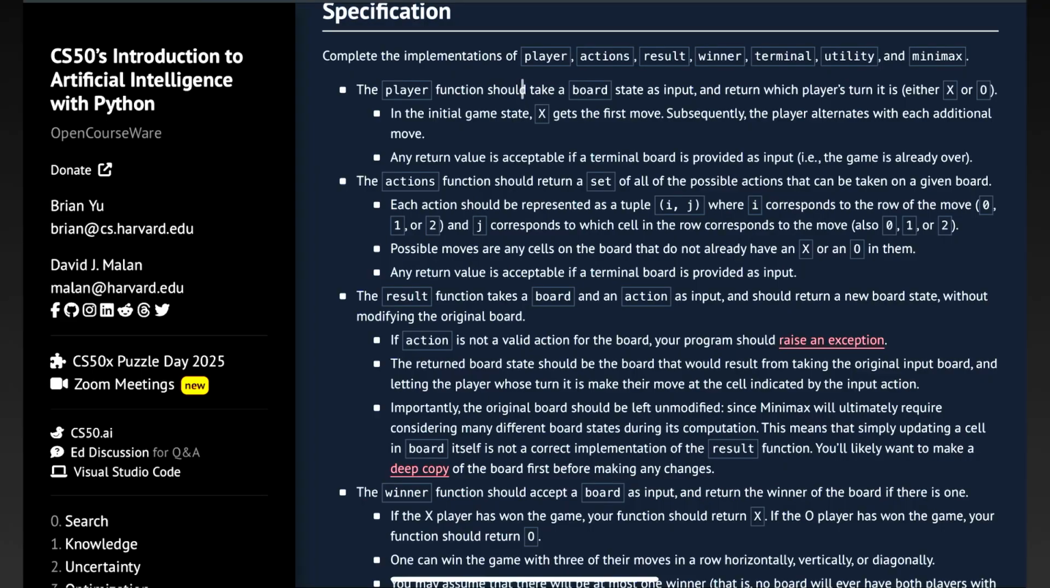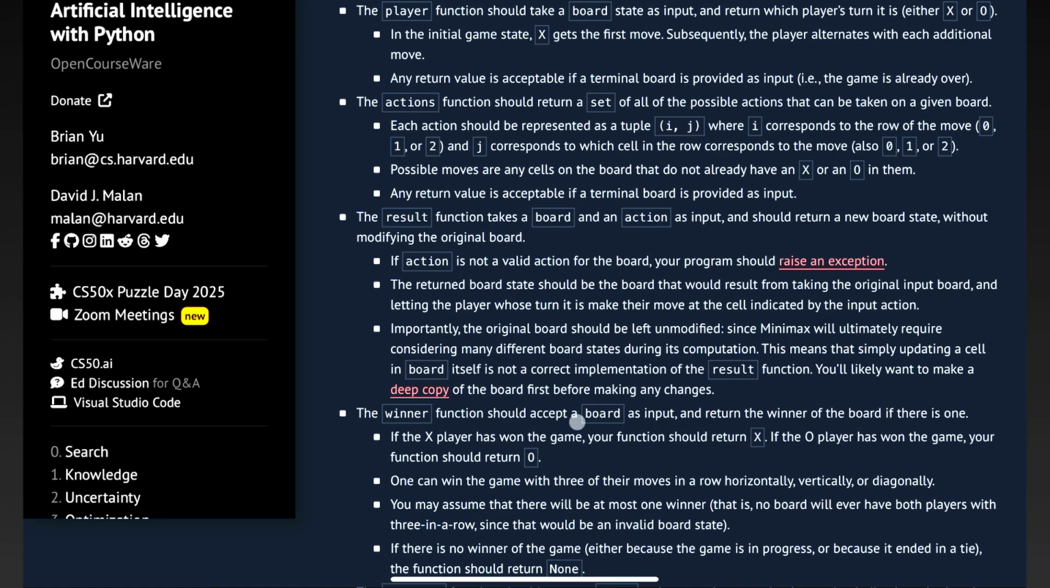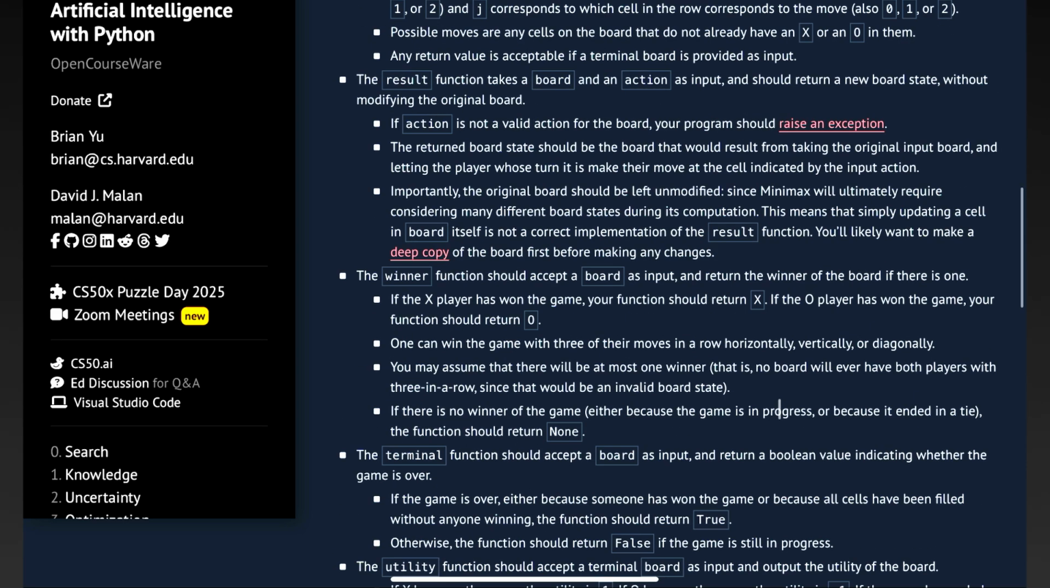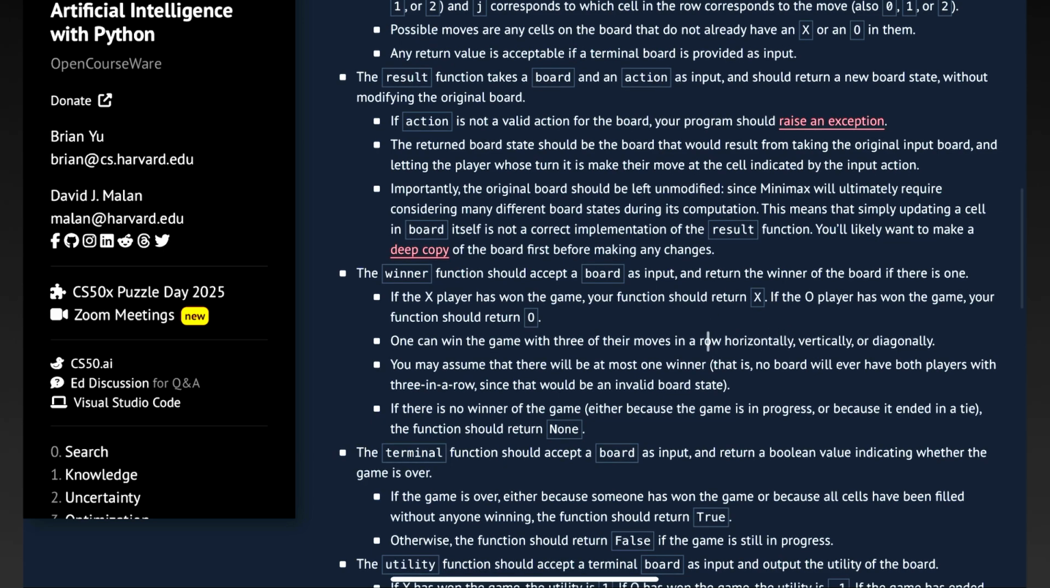Now we have implemented the result function successfully. Next we'll implement the winner function, which takes a board as input and returns the winner of the board if there is one. One can win the game with 3 of their moves in a row horizontally, vertically or diagonally. So in tic tac toe, if a player gets 3 in a row, or 3 vertically, or 3 diagonally, the player wins. If there is no winner, we should return None. So let us implement the function.